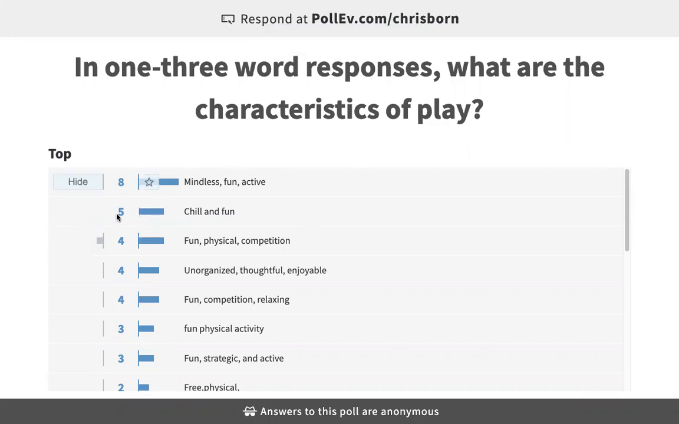So what are the characteristics of play? Mindless, fun, active. And then we pulled these things. Okay, so this is what they all think. This is the best response. They can vote for more than one, but this is the best response. They really like this one. And so it moves its way up to the top.